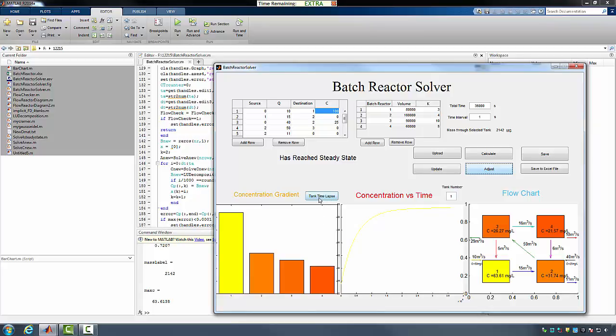So we go in and press this push button, and we are able to see the changing concentration of each of these tanks over a 30-second period. So as we can see here at the end, the changes are much smaller, which correspond with the increments going along here.